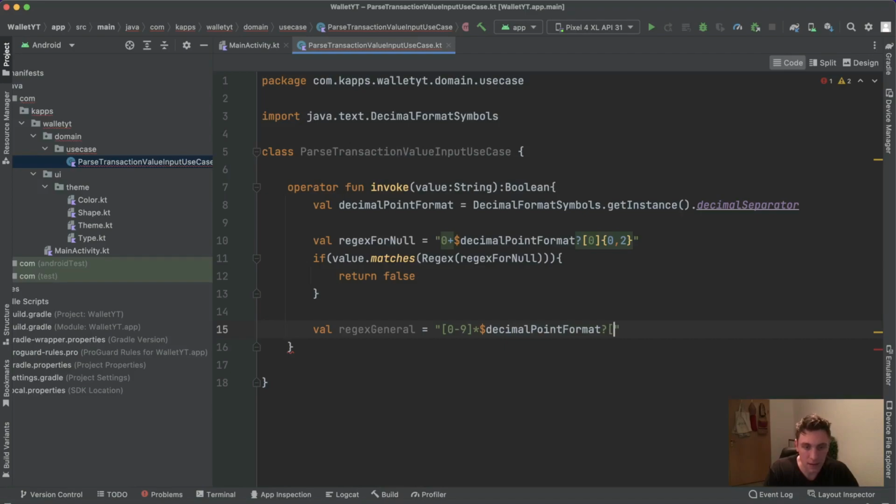And then if he actually inserted a decimal point format, we will have again the possibility to insert 0 to 9, but only 1 up to 2 times, because if the user actually uses a decimal separator, then he should be only allowed to put in 2 additional numbers from 0 to 9.